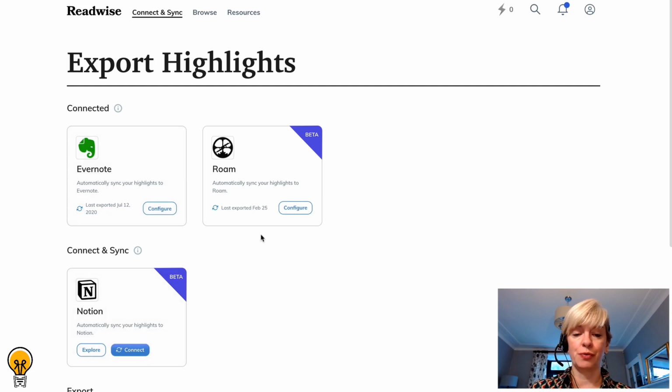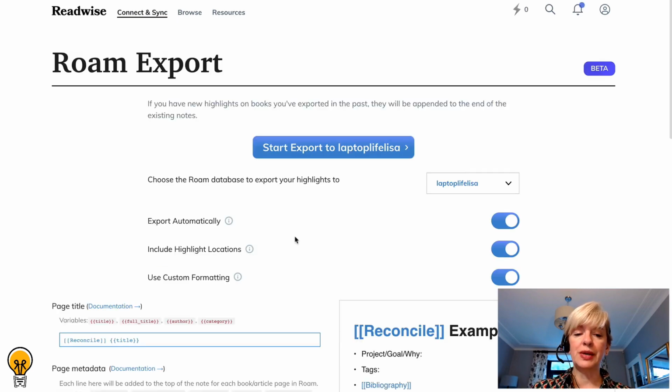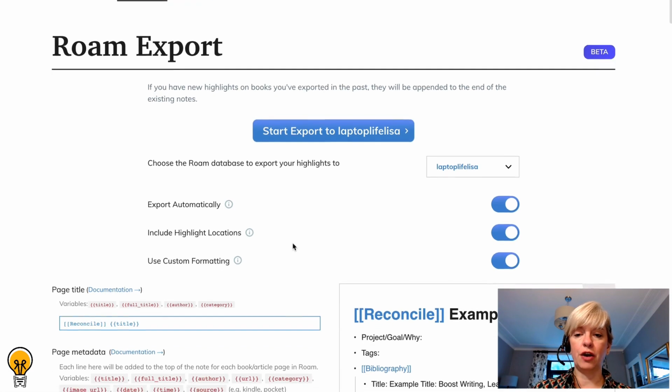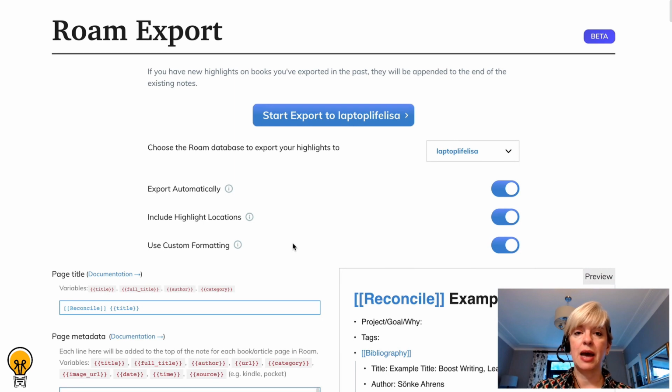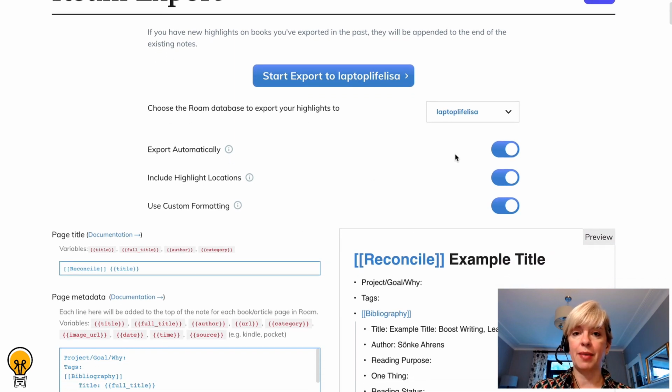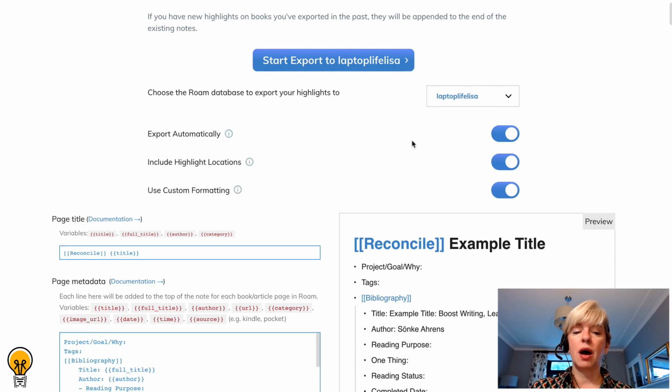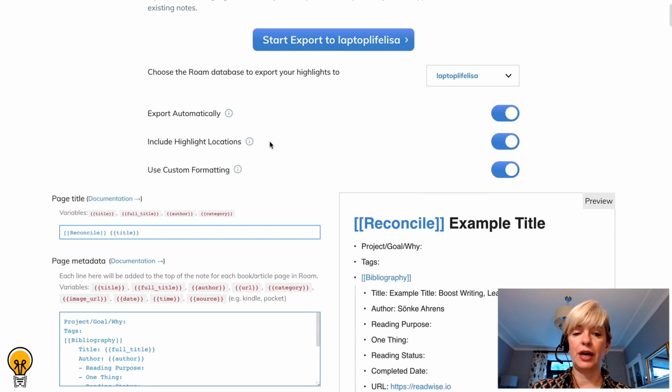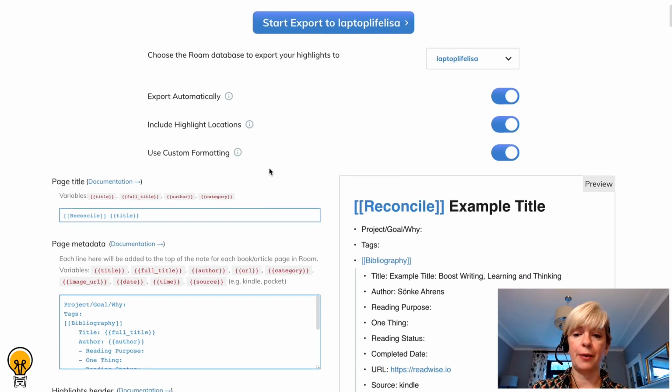I only use Roam. So when you go to your Roam export, click on configure. What it will do is it will bring up a configure page where you can decide how you want your exports to come into Roam. I like to have them exported automatically. I like to include highlight locations, which is page numbers, and I do use custom formatting. And I'm going to explain that to you right now.